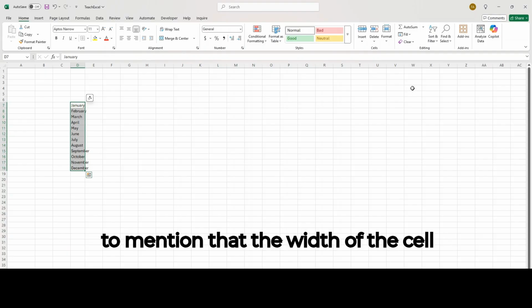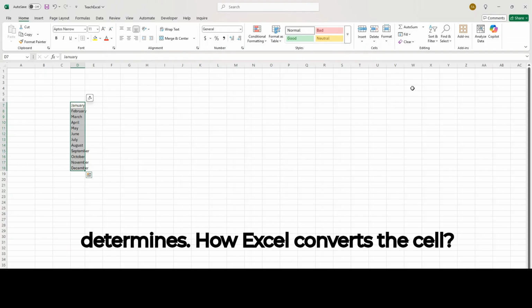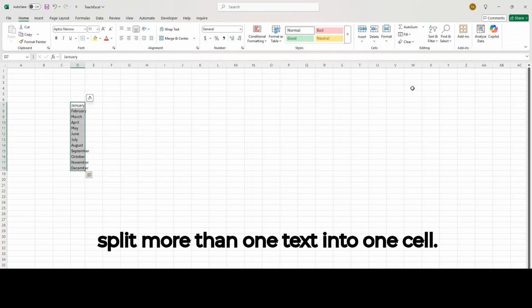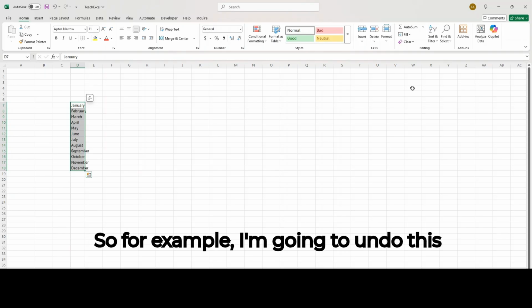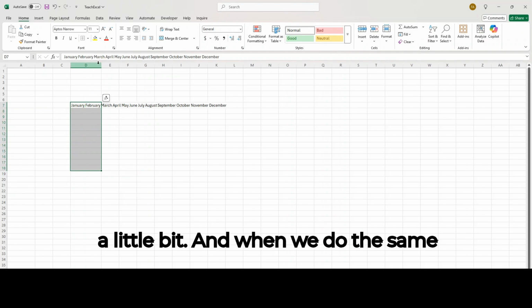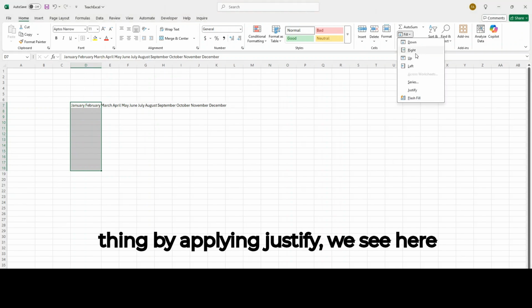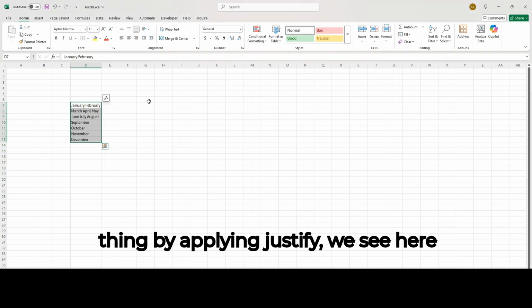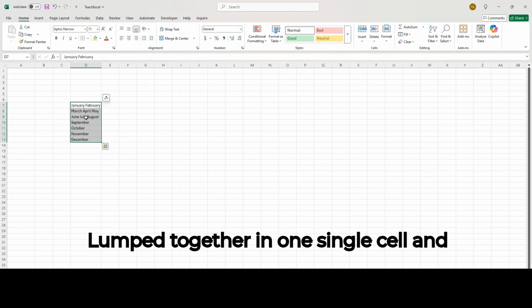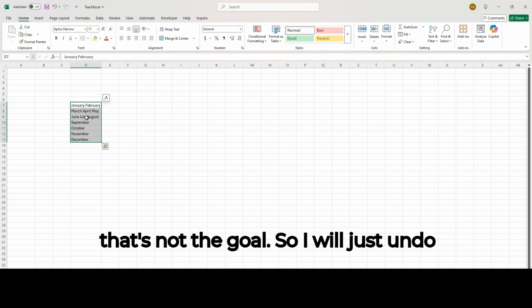Now it's important to mention that the width of the cell determines how Excel converts the cell. If the width is too wide, Excel will split more than one text into one cell. So for example, I'm going to undo this and I'm going to expand this column a little bit. And when we do the same thing by applying justify, we see here that some of the months are lumped together in one single cell, and that's not the goal.